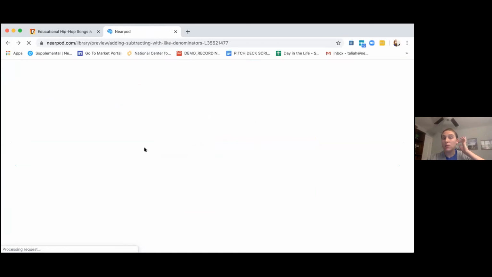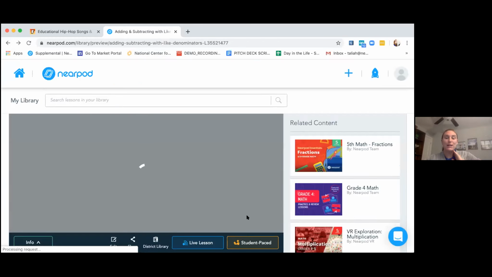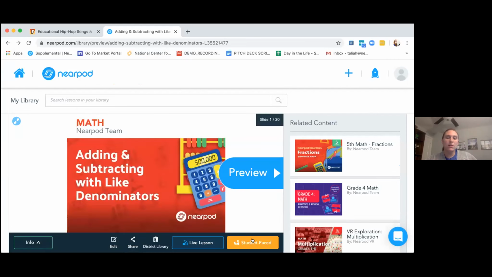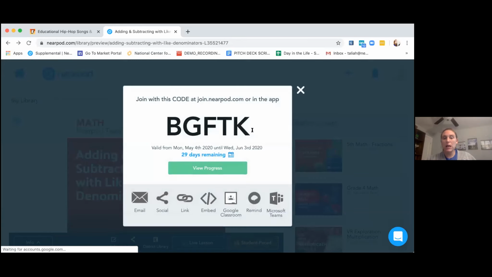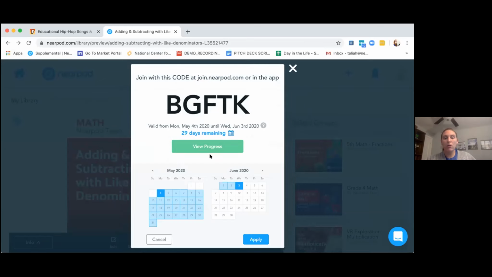The other option is you can launch it as a student-paced lesson. So this would be if you wanted your students to just go through it in their own time. And again, I would launch it, it would generate a code. I can share it any of these ways with my students. I can choose how long I want that code to be active for. And then I can go back in here and view my students' progress. So see how they're doing on the quiz, how they did on the different activities.